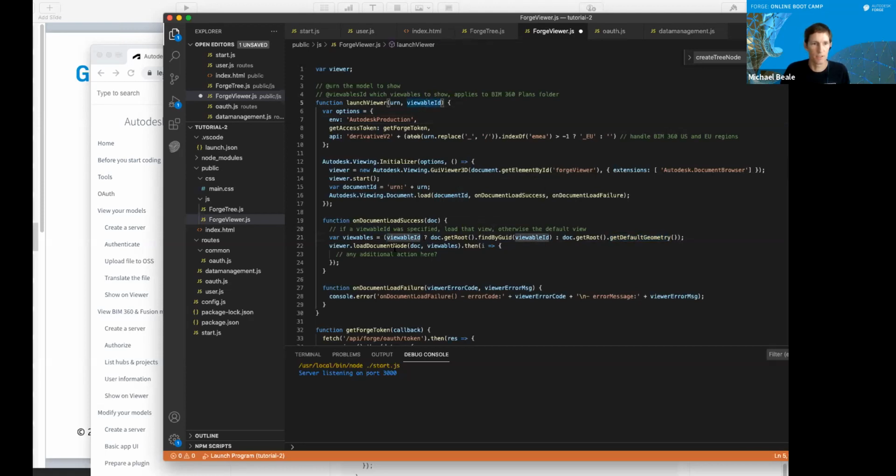So viewer comes in here. We get down to the viewable section. If the viewable ID is null, then it's going to get the root and find by viewable. Actually, that doesn't look right. Yeah, basically, if it's null, it's going to use this. Otherwise, it's going to use this one. Sorry, if it's null, it's going to use this one.